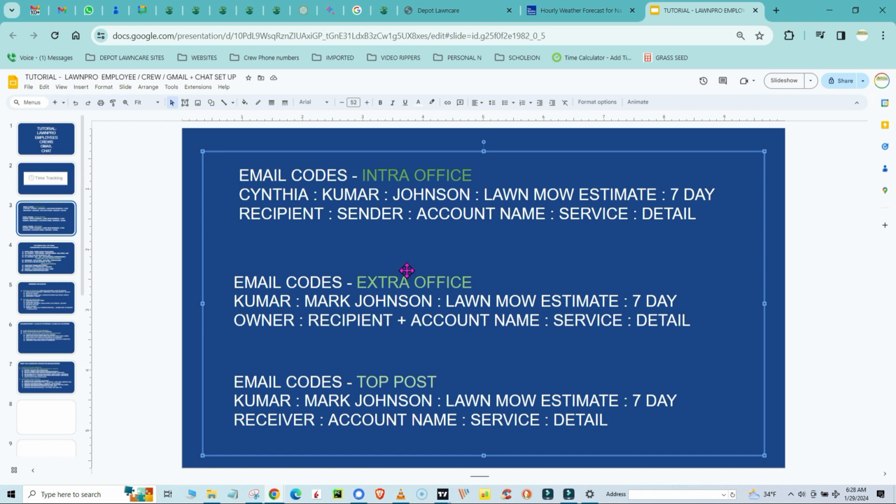So you can send an email to someone in the office. You can send an email to someone outside the office. And then you can also send an email to yourself or to an intra-office individual, but it actually takes the form of what we call the top post. And it's something that's just a little easier to do whenever you're sending something to someone. And I'll explain what that is in a second.